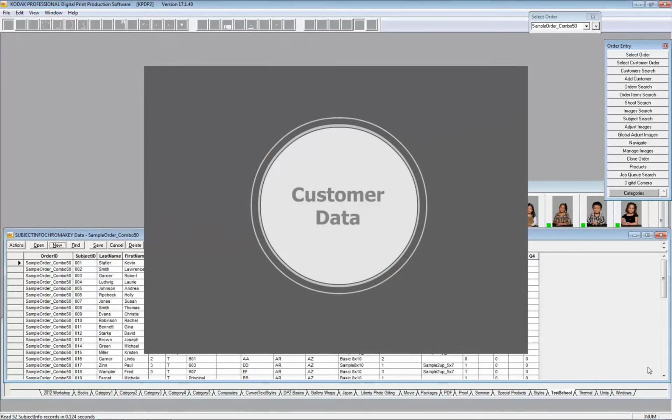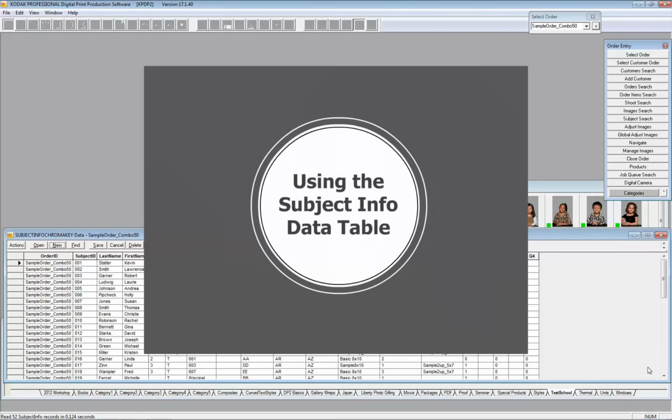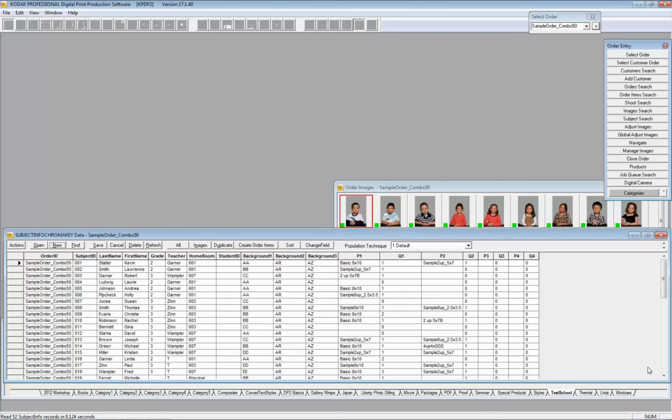In this video, I'm going to continue our conversation about subject info, and I'm going to do that by going through this table and hopefully helping you understand a little bit more about why this is such a powerful tool in DP2. So in our last video, the basic subject info import video, we looked at how to bring this data into DP2.